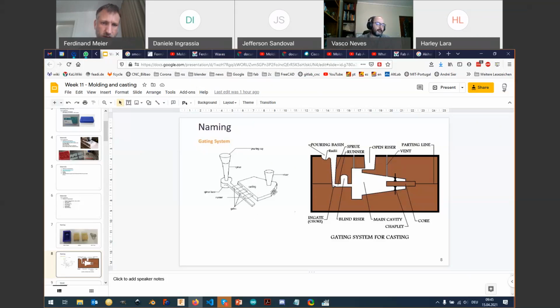And then in metal casting, you also have a riser. This is also not a bad idea if you have a two-sided mold. You should give it a riser as well so that excess air can escape. And you can also tell once your mold is full.